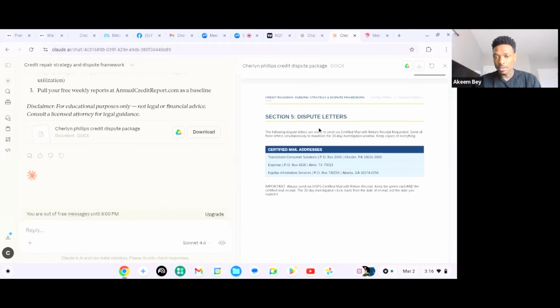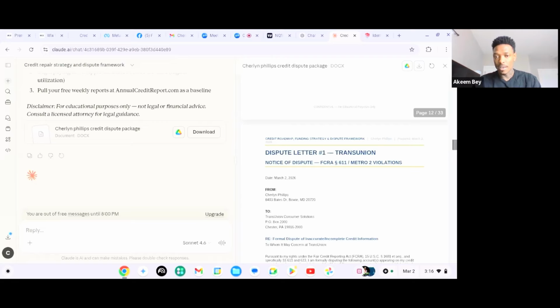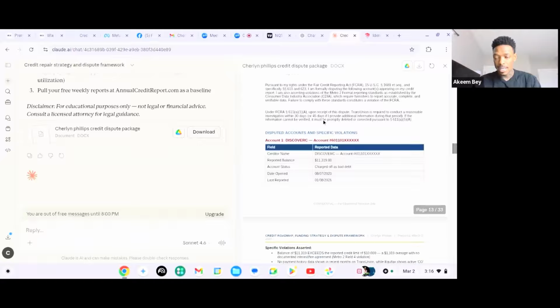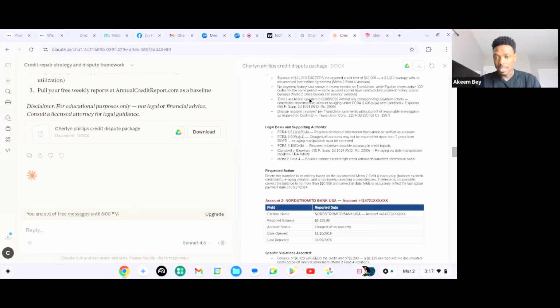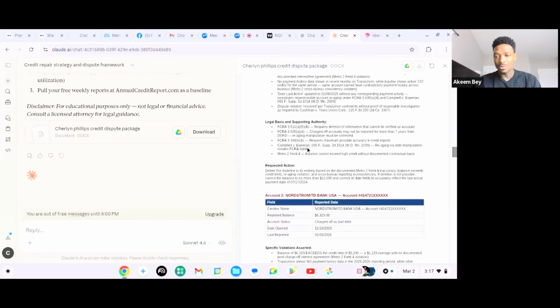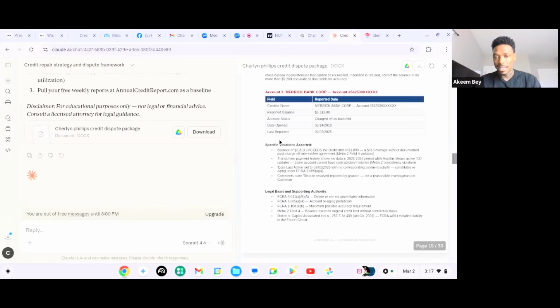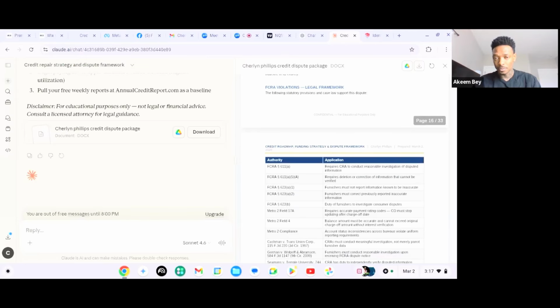And then dispute letters, letting you know certified mail addresses. You want to send those off certified mail, and then it's going to give you the actual dispute letter. This is for TransUnion. For this particular person, it has the particular account, specific violation, legal basis. And again, you can see how detailed this thing is. Here's account number 2, same thing. And then it will be the same for every negative account that you do have.